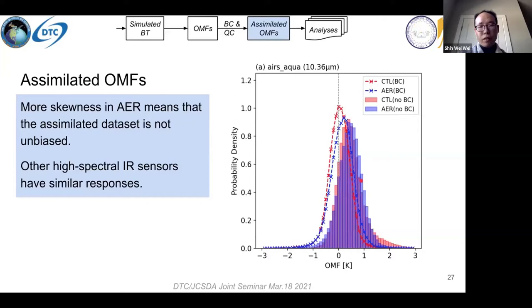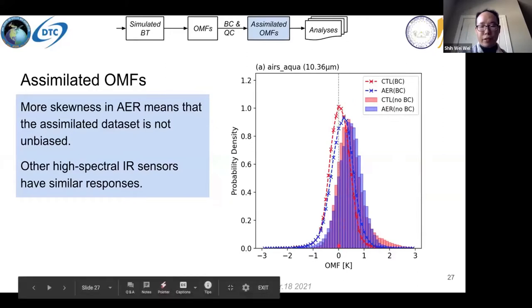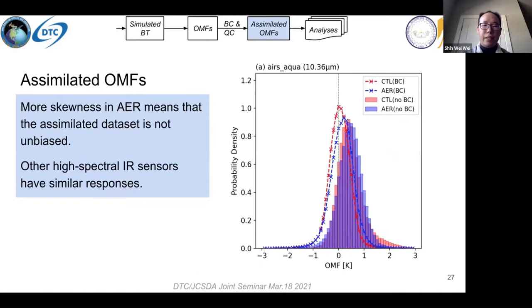As you can see here, in the control run the bias correction does work properly, since the peak of highest probability is around 0 degrees. But in the aerosol run, we do have more skewness, which means the assimilated data set is not really unbiased. So our analysis may also be affected, maybe a biased analysis. And other high spatial resolution IR sensors also have similar responses.